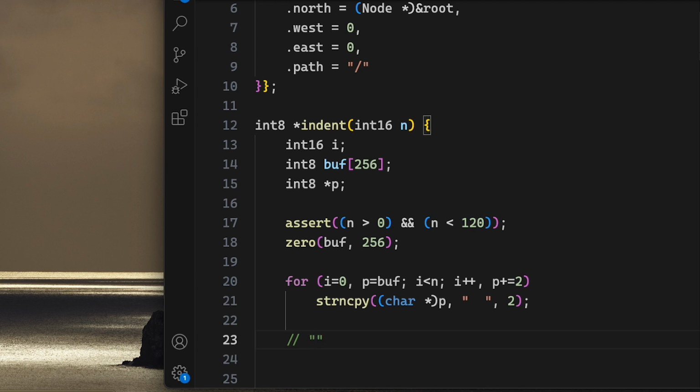So from the beginning we have nothing, then we string copy 2 into it, and then the pointer starts here, and we move 2 steps to the right, and then we string copy to this position, 2 spaces. I think this is correct. And at the end we will simply return the buff.